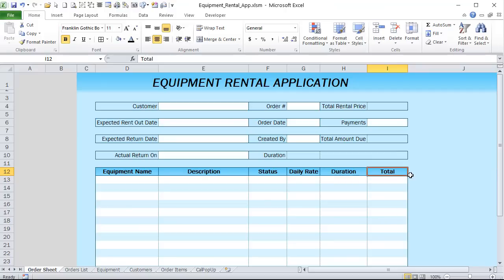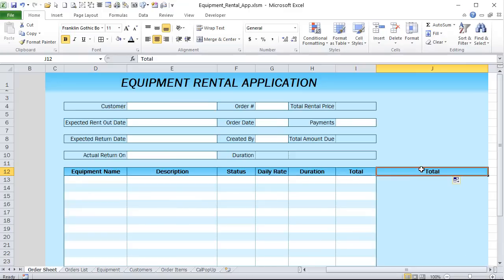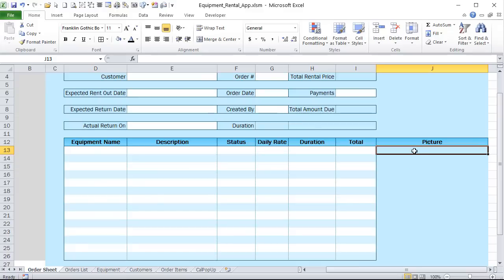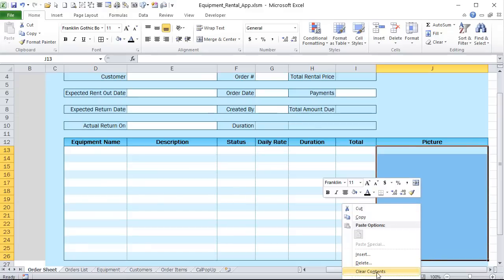So let's actually drag this over here. And I want to increase this table. I think I want a picture here as well. So let's do that. Let's put a picture in here. And I want a picture of that so we can also put a border around this too.